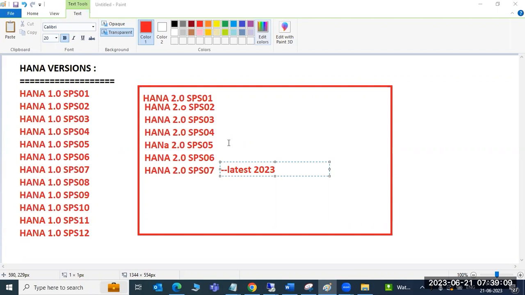Previously we had versions like 06, 05, 07, 04, 3, 2, 1. So they have released it. So HANA 2.1.0, 2.0, so a 1.0 difference is there, a 2.0 difference is there. So now I would like to explain the differences.